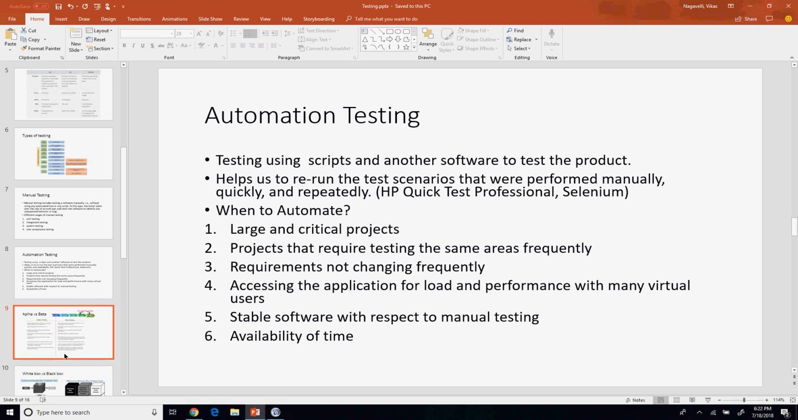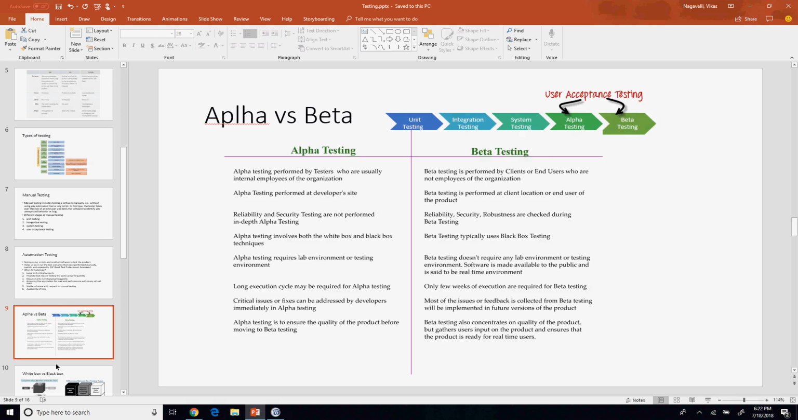So coming to alpha versus beta testing, we use the words alpha and beta testing. What do they mean? You do unit testing, you integrate some modules, and do whole system testing. After whole system testing, you can do two types of user acceptance tests: one is called alpha testing and the other is called beta testing. Both are user acceptance tests, and the difference is that alpha testing is performed by testers who are internal employees of the organization, like we are doing at a large scale inside the same organization.